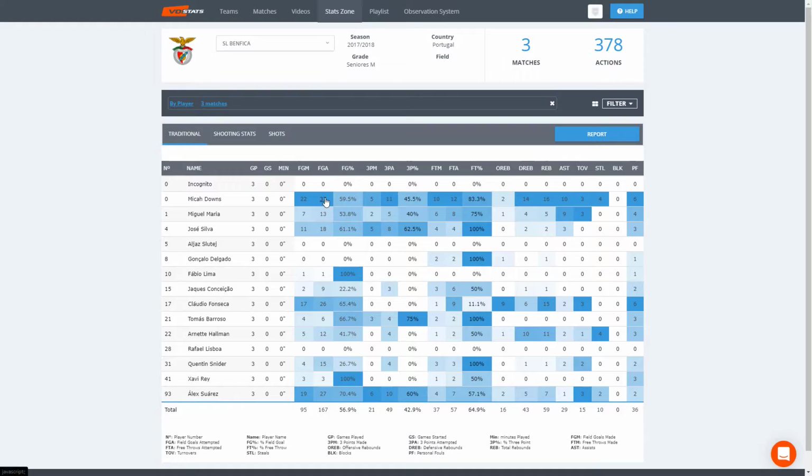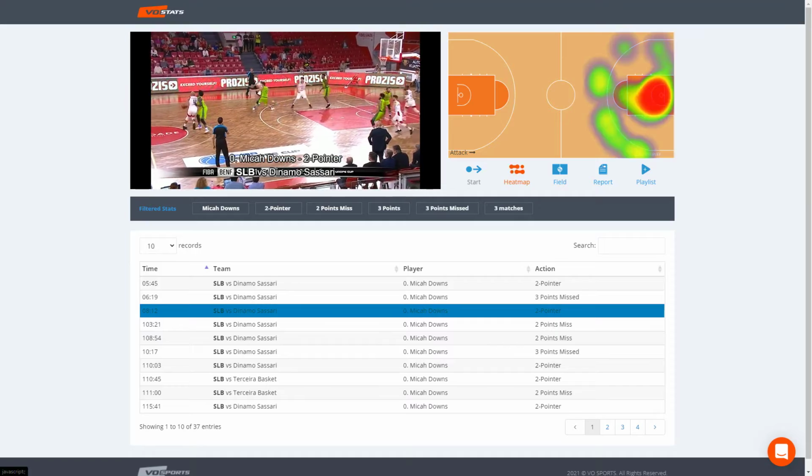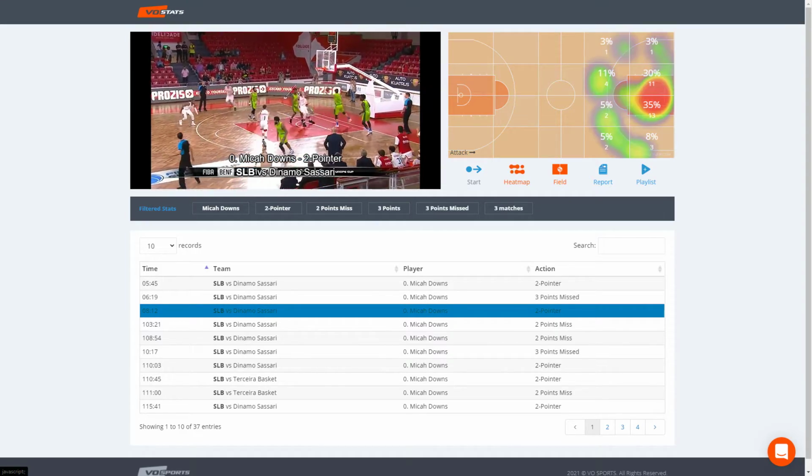Quickly access each player's profile to analyze in detail all individual information. With just one click, watch videos of athlete actions. This allows you to focus on the most important moments of the game.